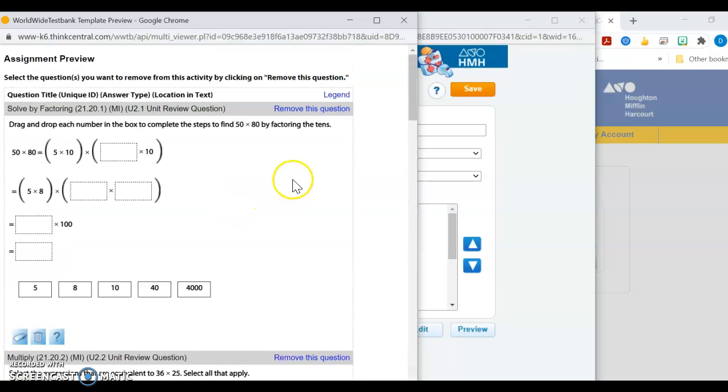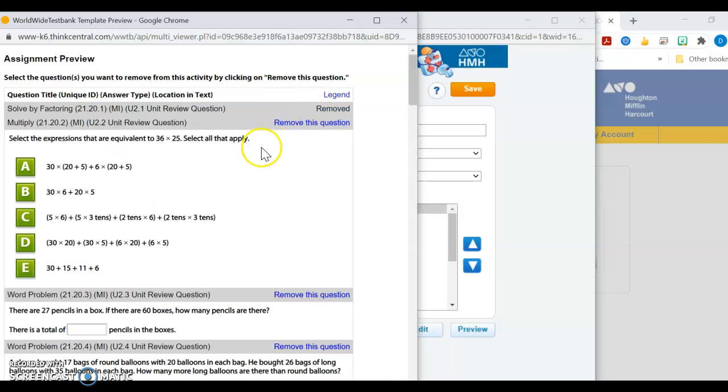And all you have to do to get rid of a question, like question 1 here, and you can tell what question it is by the last number in the first set of parentheses. So this is question 1. We said we were going to get rid of it. So you just click remove this question. And so it says question 1 is now removed.